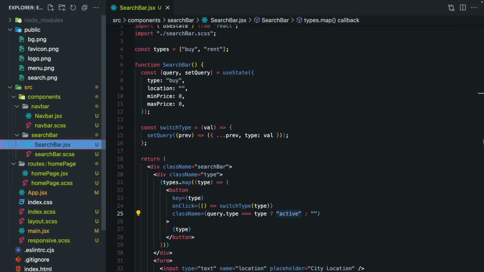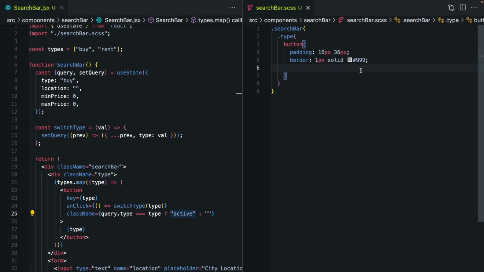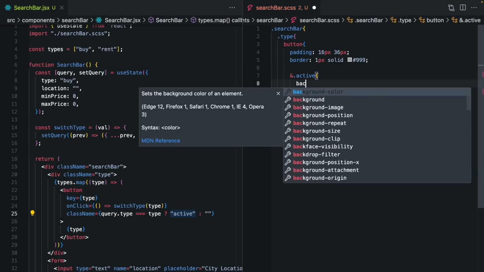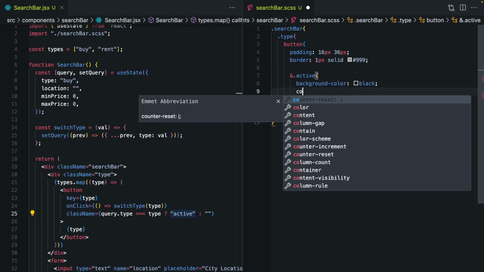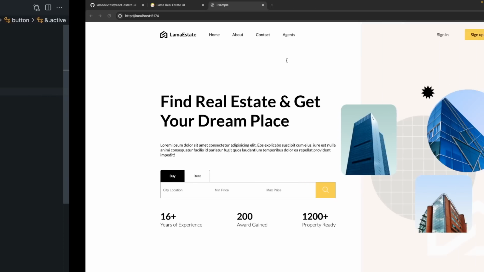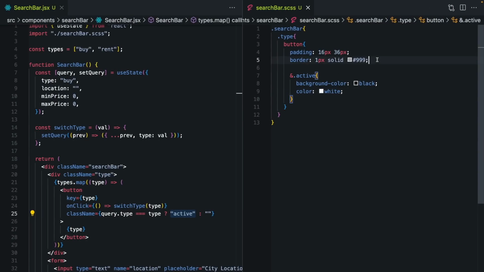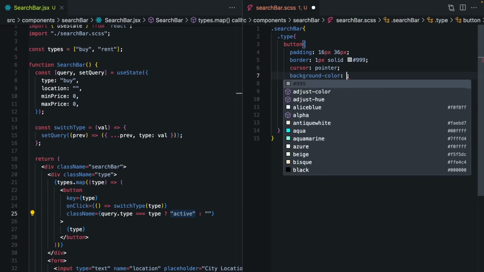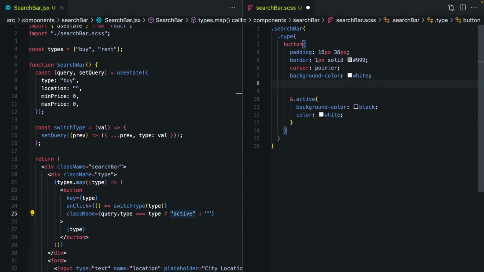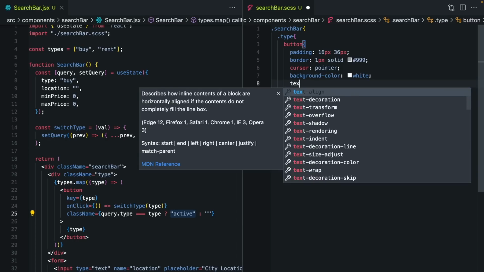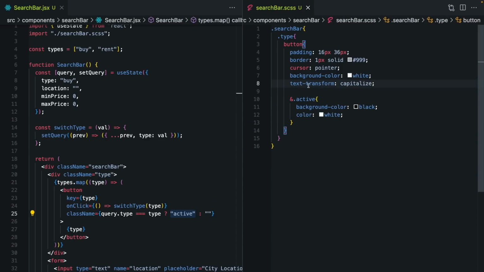In this case, I can give different style. So I will say, if it's active, the background color will be black, the color will be white. Just like that. If I click here, as you can see, it's changing. But let's change this background color. It's gray, and also I'm gonna give cursor pointer. Background color will be white. And I can capitalize the first letter. To do that, I will use text transform and capitalize.